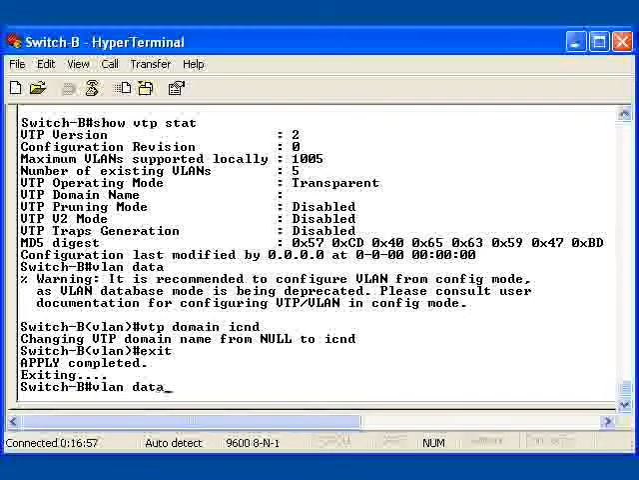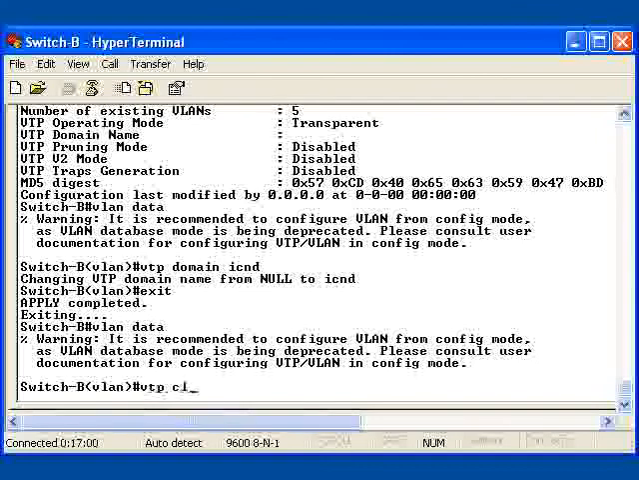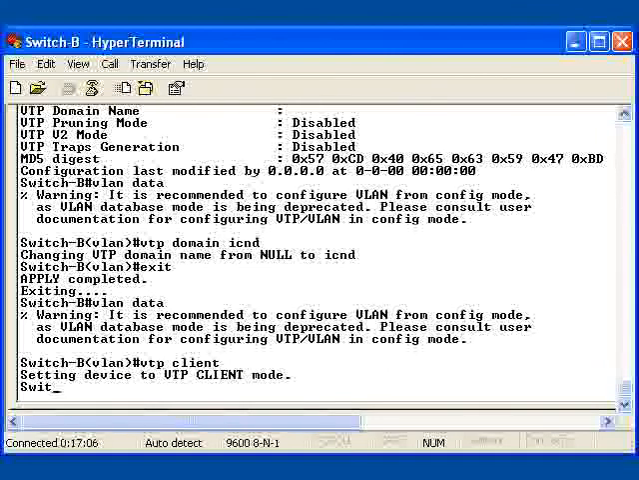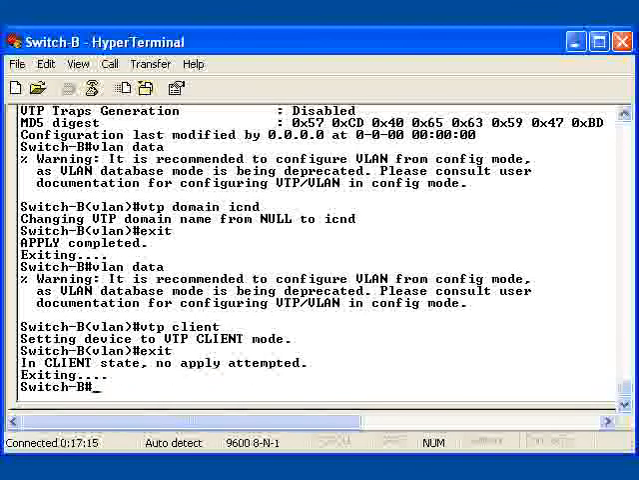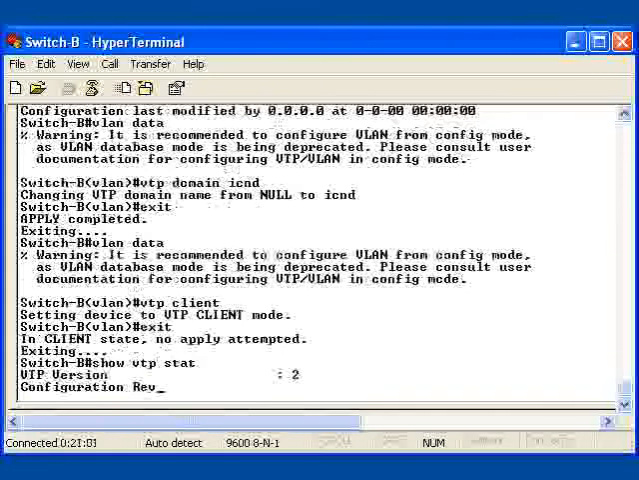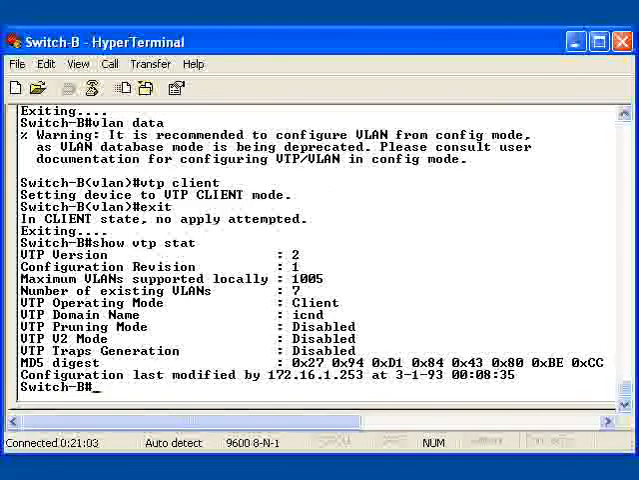I must enter the VLAN database a second time now on the switch, and now change my mode to VTP client. Now that I'm a client, when I exit, you will notice in client state, no apply attempted. So it simply exits. If I do execute the show vtp status command, you will actually notice that I am now a client in the ICND domain.